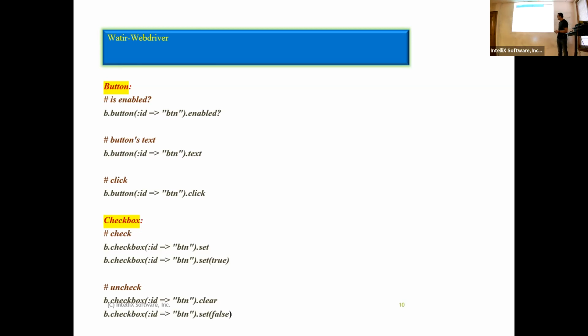You can read the button's text, dot text, and it will return whatever text is on the button. And finally, you can click on it, because the ultimate goal is you want to simulate, right? So you can click on the button.